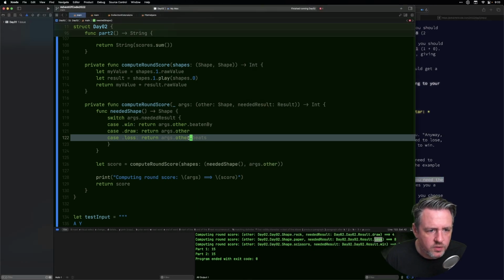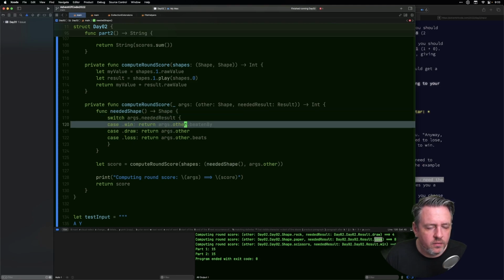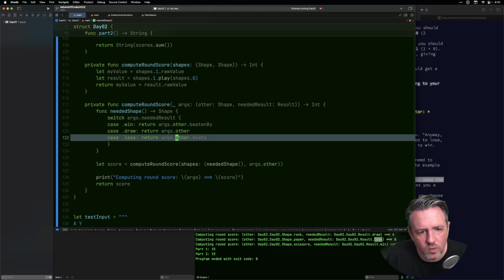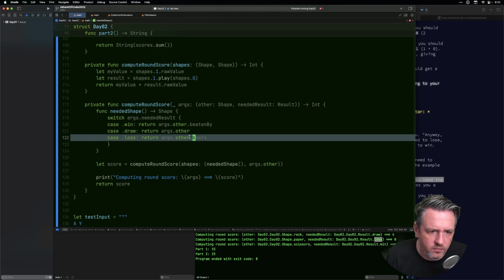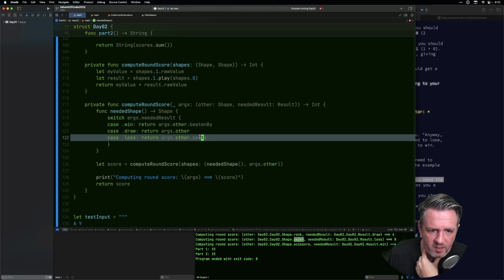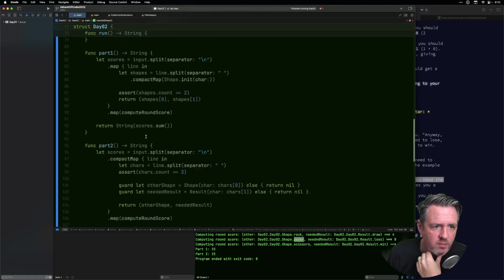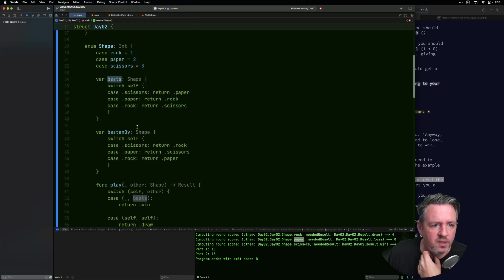I think I switched draw and loss. So if I need to win, I need to figure out what other is beaten by. That seems true. And if it's a loss, I need to know what other beats. So if I switch that, then something's wrong. So in the case of this first one, paper, and we needed a loss, we need to see what paper beats and return that as my needed shape. And so paper beats rock.